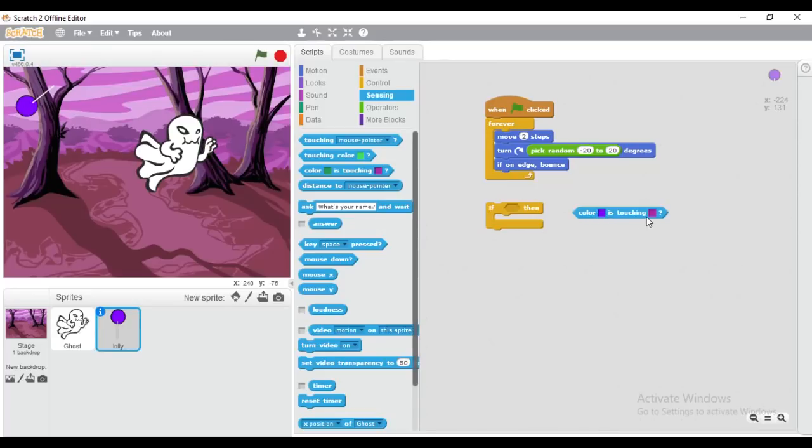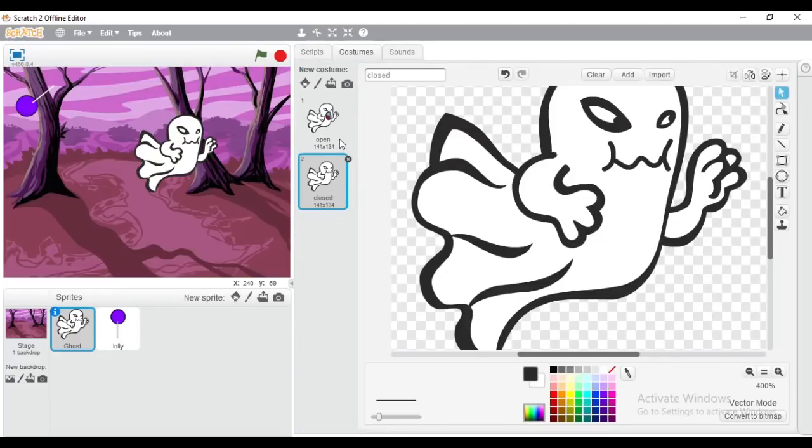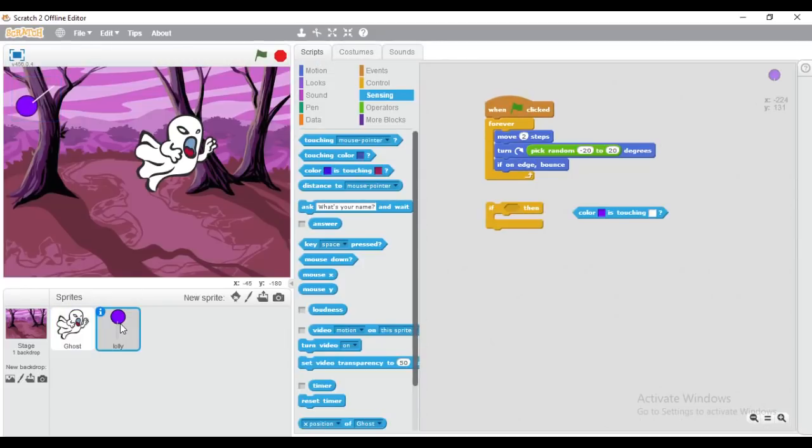When that lollipop colour is touching, and I'm going to choose, oh, we haven't got the right ghost up. Let's change our ghost. Hold on a second. Let's get on to Mr. Ghost. So we're going to change his costume for a second and make sure we've got the right ghost showing. Excellent. Let's go back to our script now. So when our lollipop colour is touching the tongue of the ghost, then a range of things are going to happen.